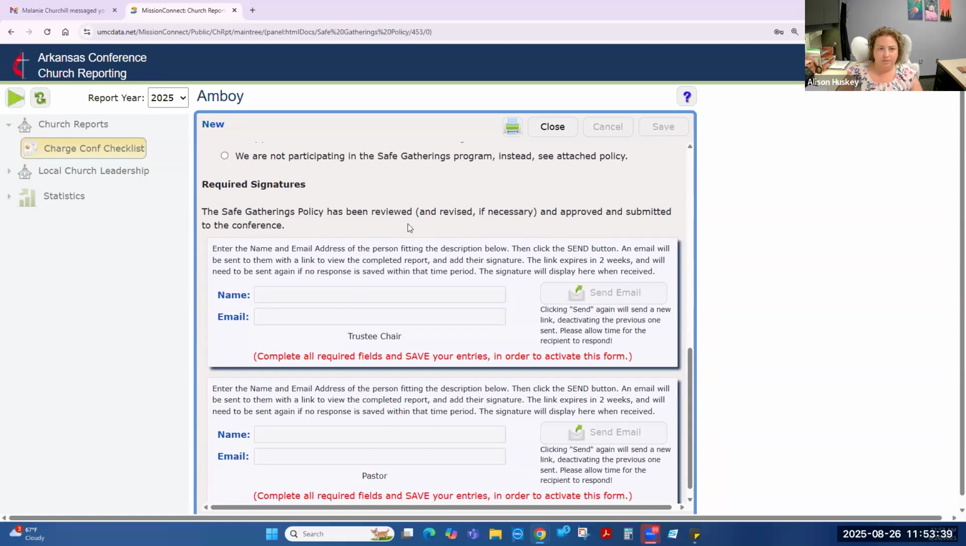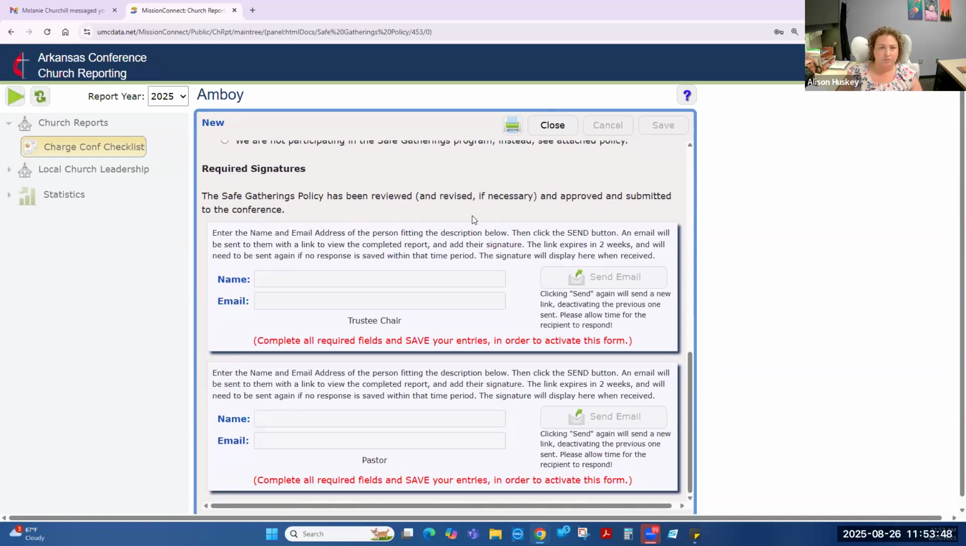We want to make sure these safe gathering policies have been reviewed and revised if needed, approved and submitted either to us or to the Safe Gatherings dashboard. You're going to put in your name and your email address. This is for the trustee chair. This section is for the pastor.